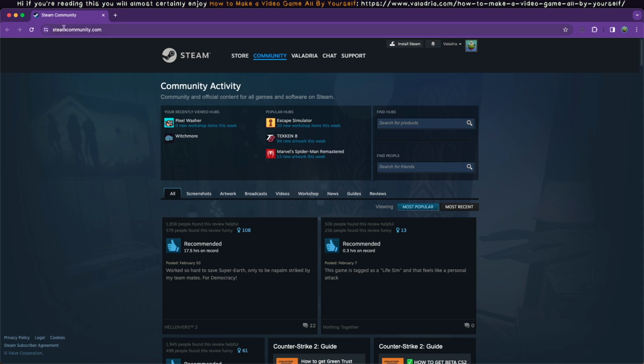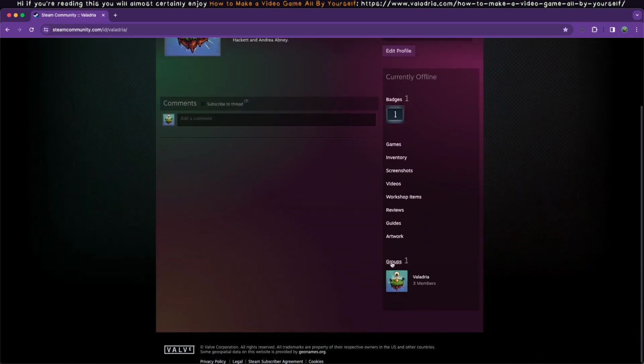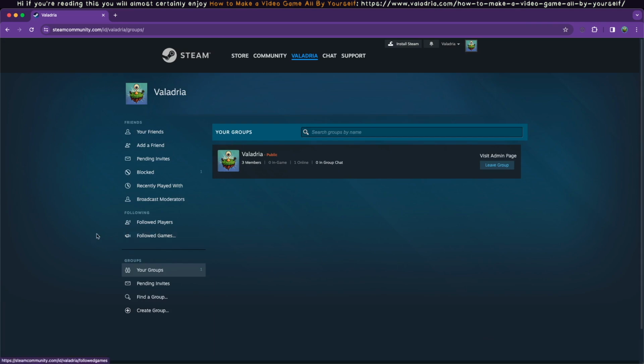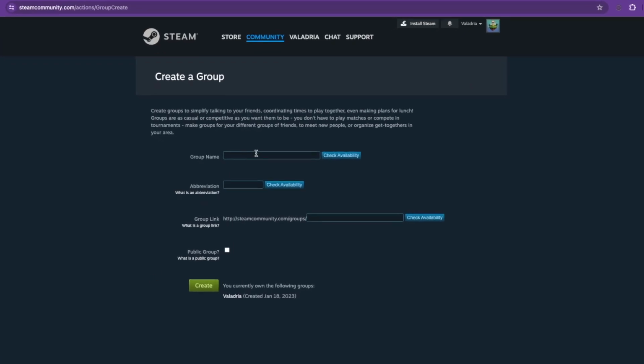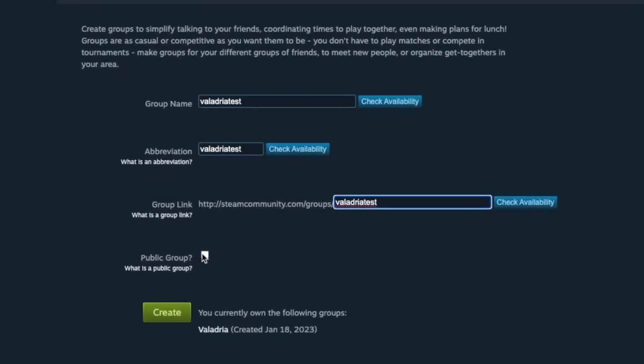First, log in to steamcommunity.com. Click your profile name in the upper right, for example, Valadria. Then click View My Profile. Scroll down to the bottom right and press Groups. On this new page, scroll down to the bottom left and click Create Group. Fill in the form, including group name, abbreviation, and group link. Check the box labeled Public Group.